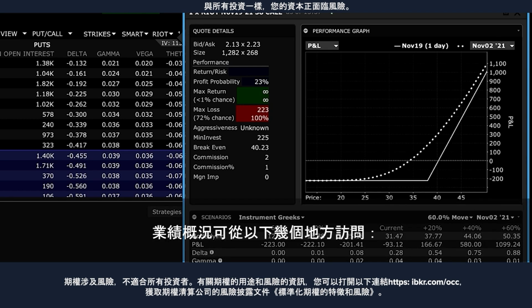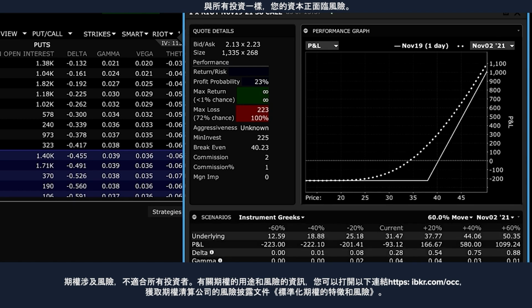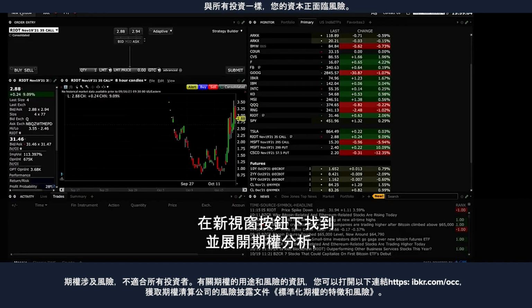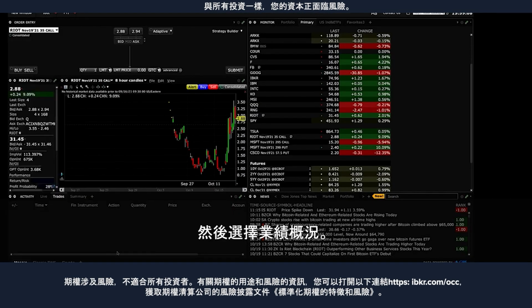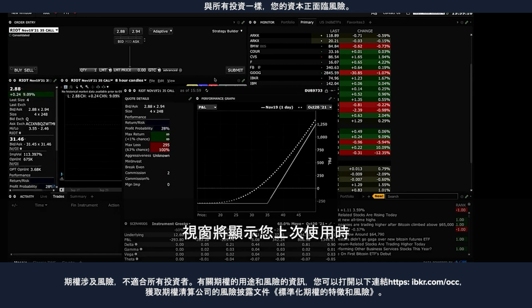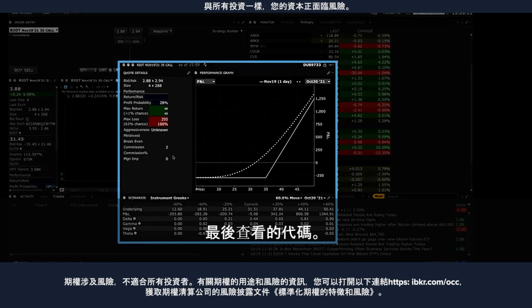The performance profile is available from several locations. From the new window button, locate and expand Option Analysis and select the performance profile. The software will populate with the active ticker, the one that you last interacted with.